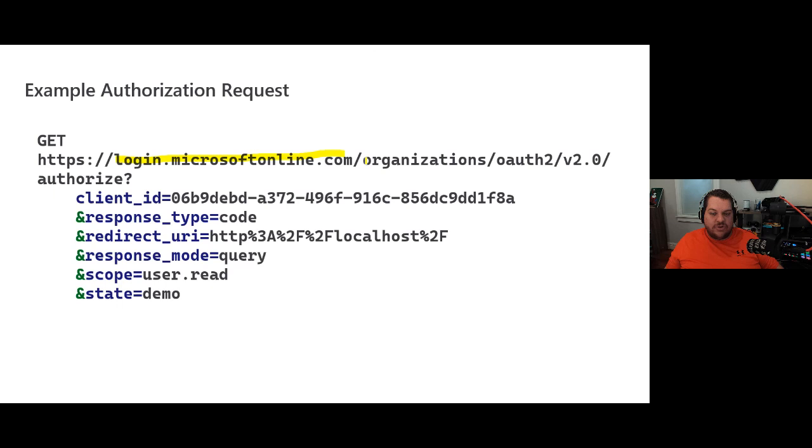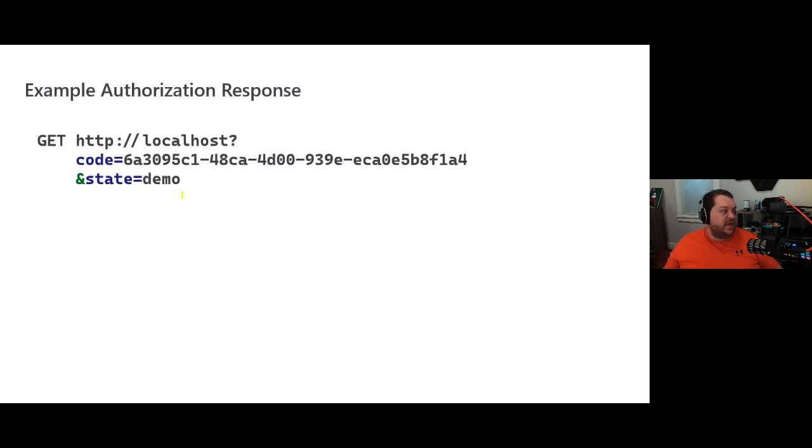Login.microsoftonline.com, going to the organizations tenant keyword, OAuth 2 version 2.0, going to authorize. We have our client ID, a redirect URI, and our scope, which is user.read. In this example, we put a state, and then our response type, which is code, and response mode, which is query. Don't worry, I'm going to walk through all this manually, just showing you an example.